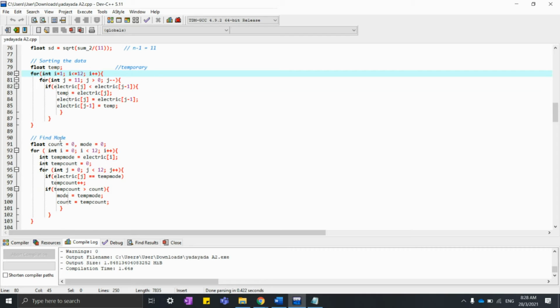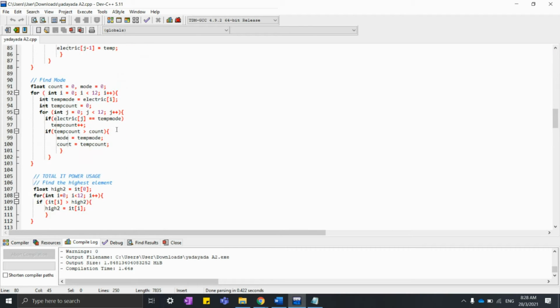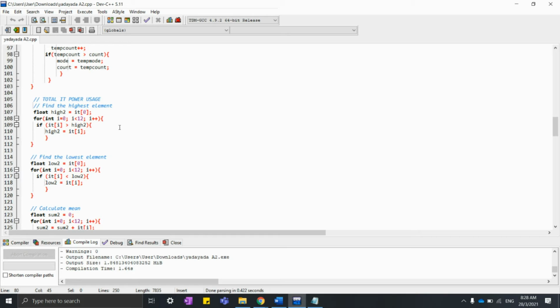To find mode, we need to declare count equal to 0 and mode equal to 0. It will display the mode if the same number repeated many times. Then for the IT power usage, we will use the same coding with the total electric power usage like previous one, but we need to change the variable from electric array to IT array.